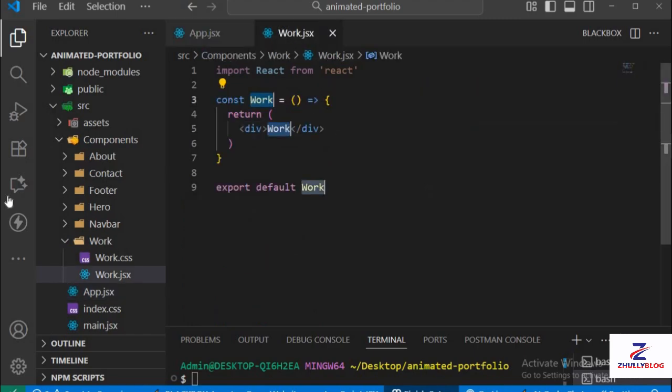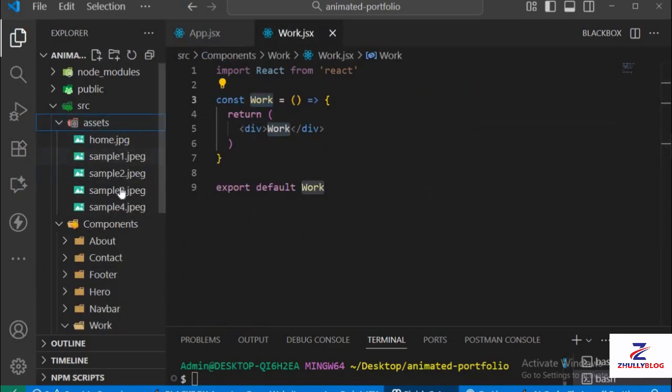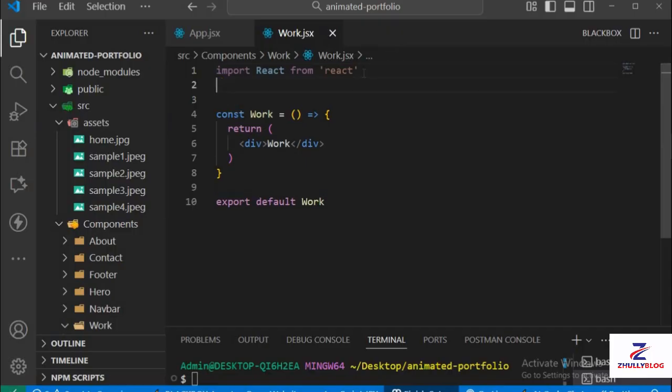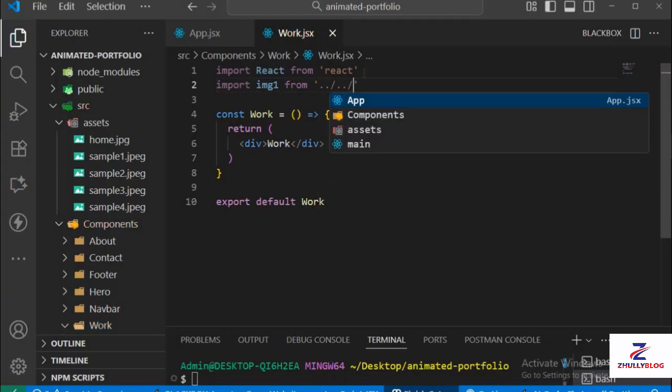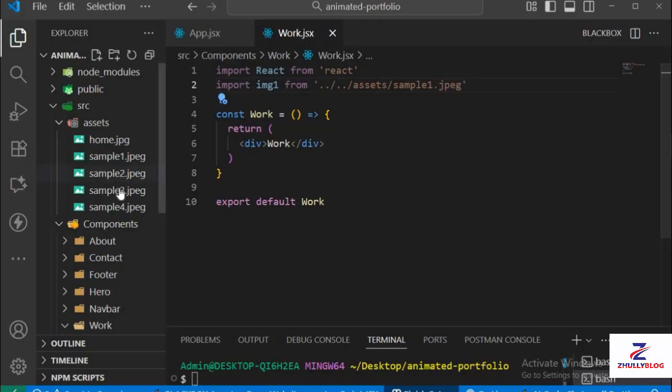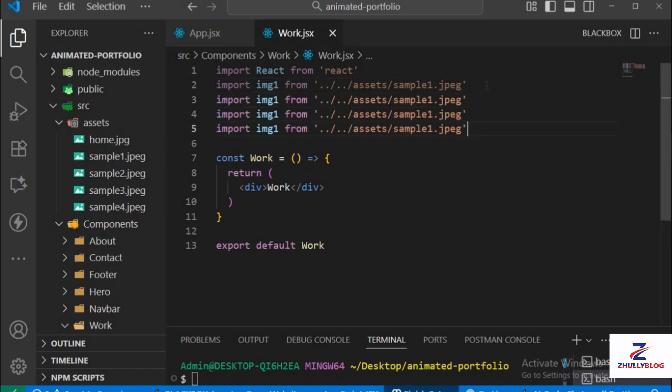So we'll start with work. Now for the work section, we're going to be using four images. So I'm going to import image 1 from the asset folder slash sample 1 .jpeg. Then we have sample 2, sample 3, sample 4. So I'm just going to copy the entire thing, and then I'm going to paste it 3 times.